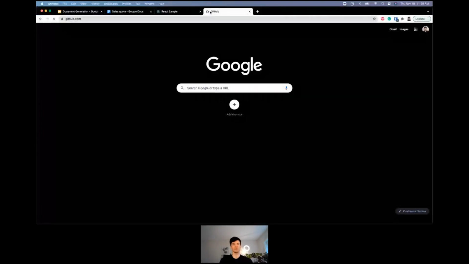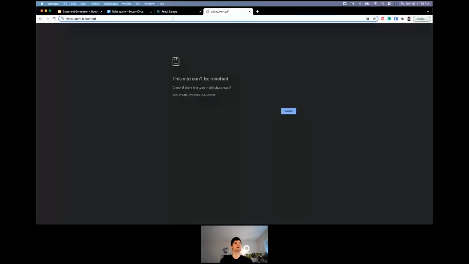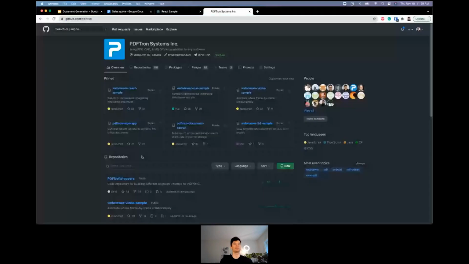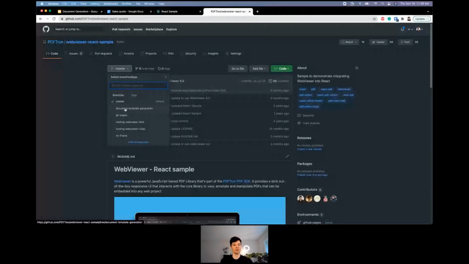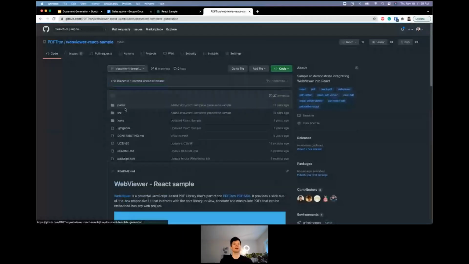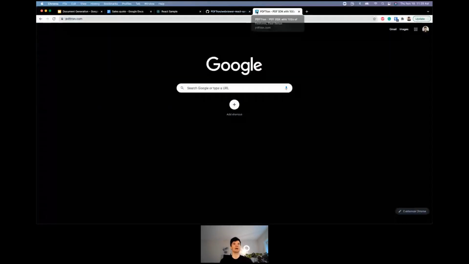Now within our React sample, by the way, I'll show you how you can find it. If we go over to PDFTron, typing on the fly here, and go to our pinned React sample right here. I actually made this a branch that we're going to be working on. So if you want to follow along or take a look at the sample afterwards, you can just flip over to this branch and take a look at how it's been put together.